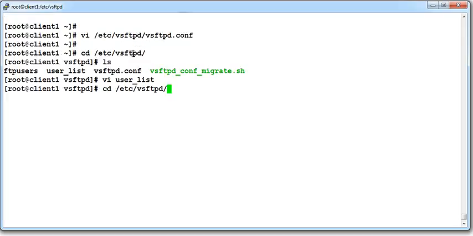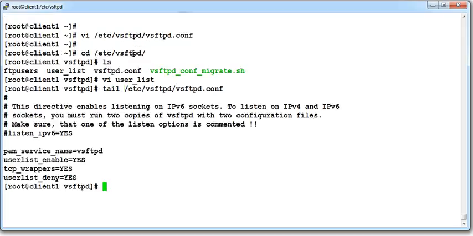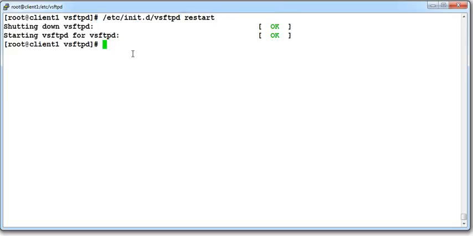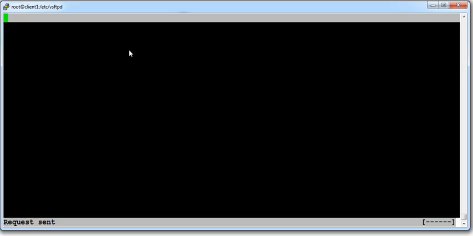And just for the sake of testing, let me verify what entry I entered. Okay, user_list_deny is yes. Okay, let me restart the server again. And let's check again if I'm able to connect through my user Adi.